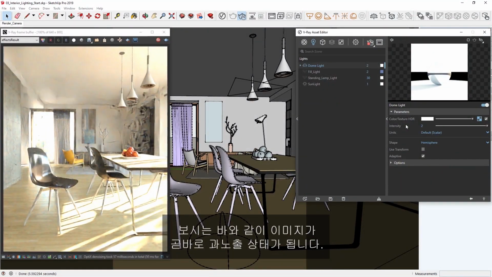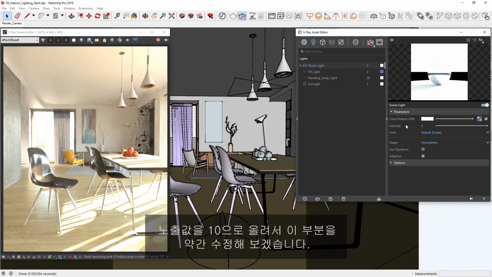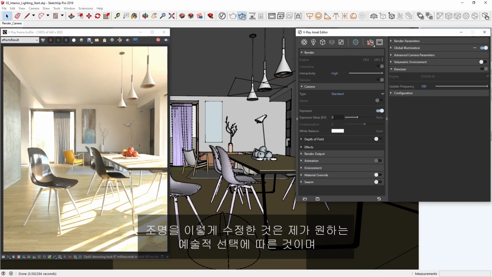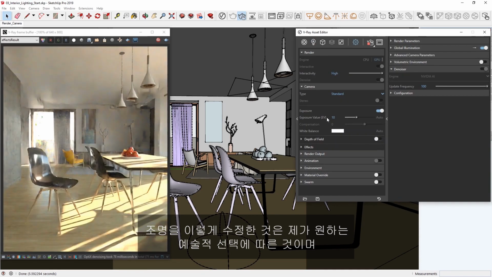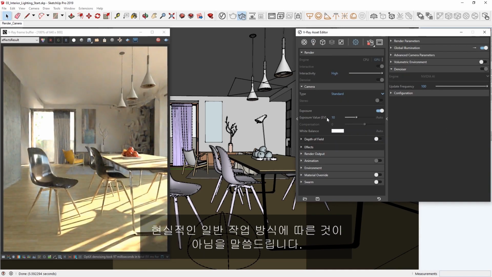As you can see, this immediately overexposes the image though, so let's compensate for that by increasing the exposure value a bit to 10. Note that these tweaks to the lighting are more of an artistic choice to get the look I'm going for, rather than attempting to follow a realistic or typical workflow.